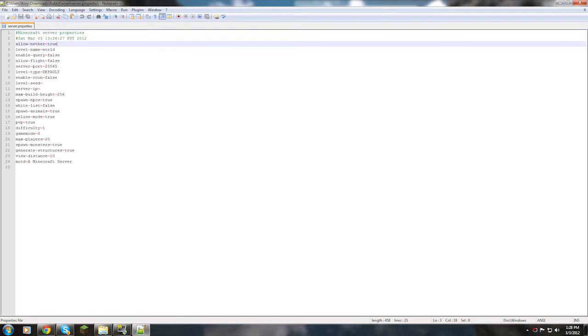Anyways, so allow-nether basically turns the nether on and off. False means no nether. True means you can go to the nether. This is good. You can set this to false on servers that don't run as well, that can't take as many system resources. So basically, allow-nether is true. There we go.